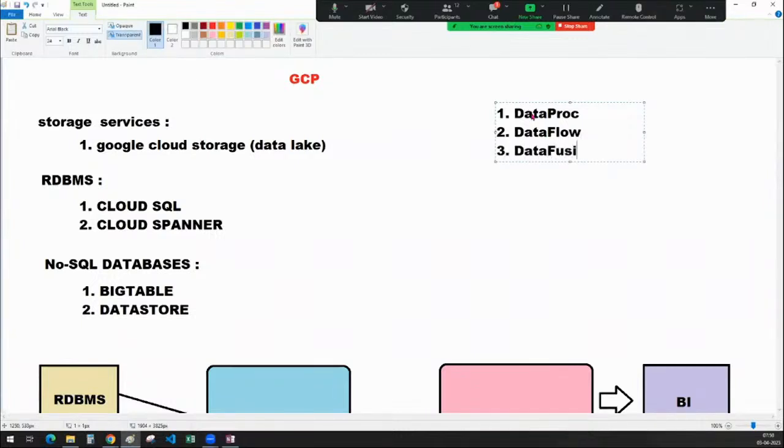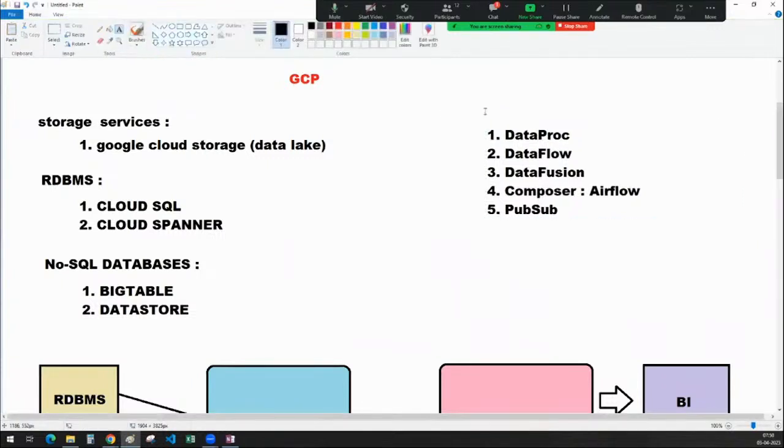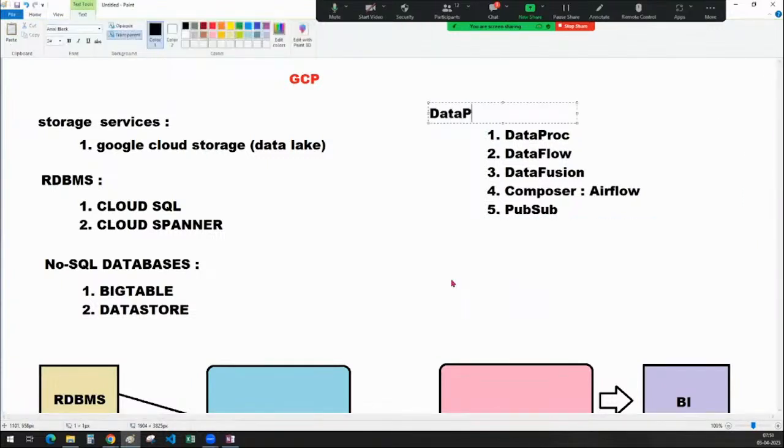Data Fusion for creating data pipelines without writing any code. One more is Cloud Composer, nothing but Airflow environment, a managed Airflow instance, guys, for creating DAGs. It is a workflow orchestration tool where you create DAGs with the help of Python coding, guys. Very important tool. So these are the data processing systems that you are going to learn in our session, guys. This is what I call data processing tools in GCP.